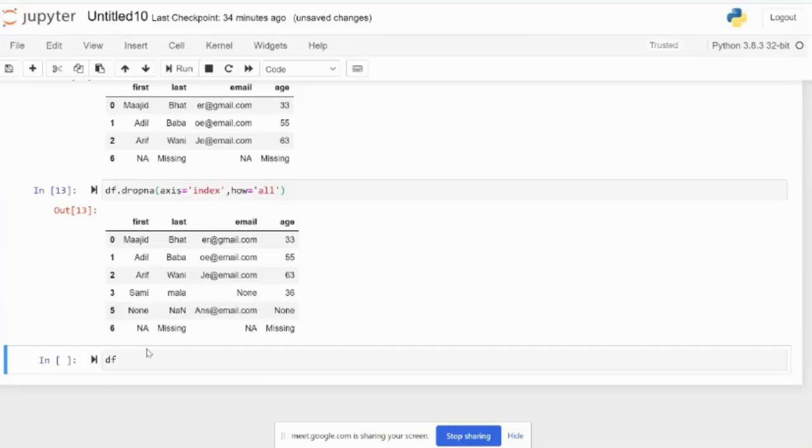What does this specify? This specifies that that row will get deleted. How can you say, Tanvi, good? Can you tell me how you are saying row? Why not column? Sir, because we are working on the index. Good. So if I have to remove a column that contains that value, what do I have to use? How can I do that?